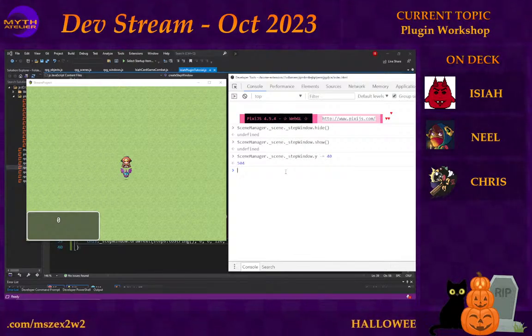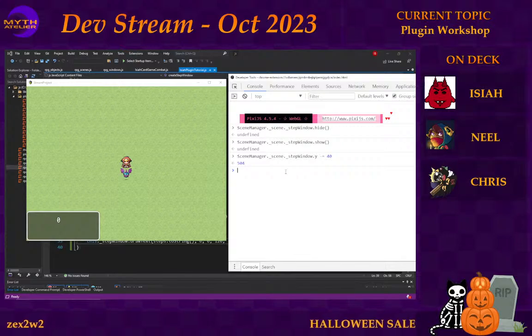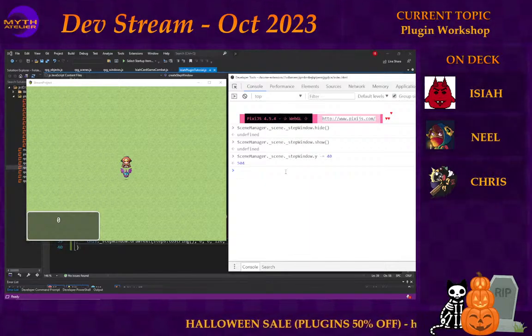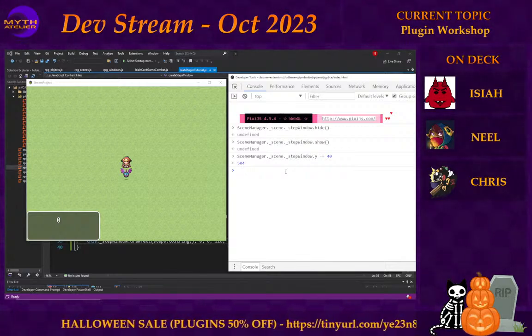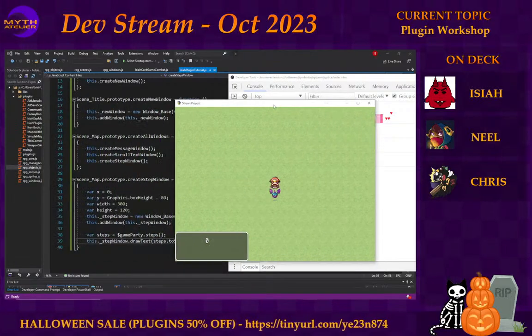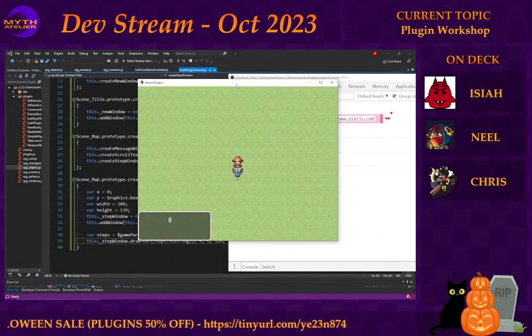I think this also sets up possibly a future lesson. Once we have built the foundation, here's how you make a plugin, here's how you can make functions within the plugin, I think talking about plugin parameters and plugin commands could be a decent follow up to this. Absolutely. So now we've got a window and it displays the text 0.